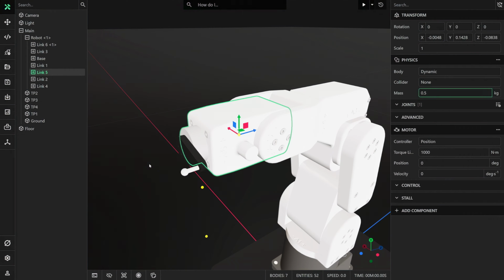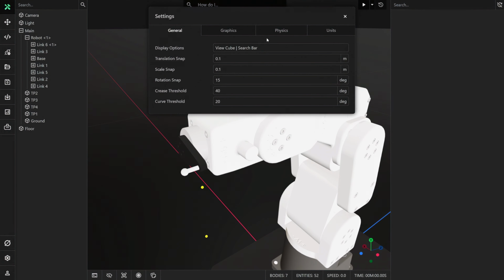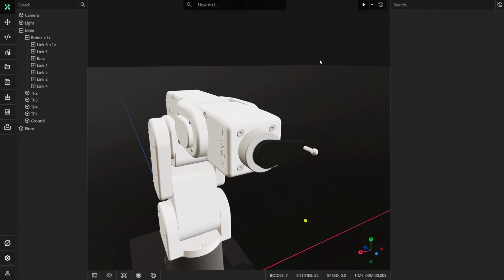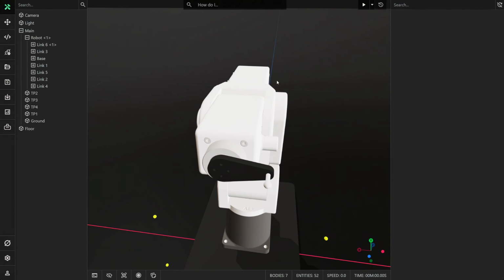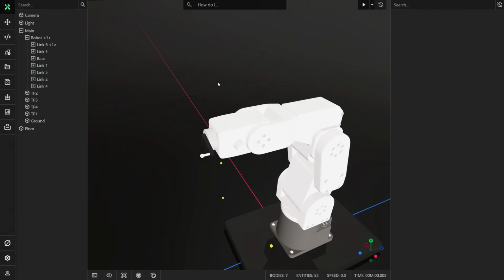The second reason is that the solver settings may need increasing. So I'll open the model settings, then in the physics tab, double the number of iterations performed by the solver. If you run the simulation again, you should notice the robot no longer shakes. Since this robot is only 9 by 9 by 33 centimeters, you may also need to reduce the time step when gripping small parts.